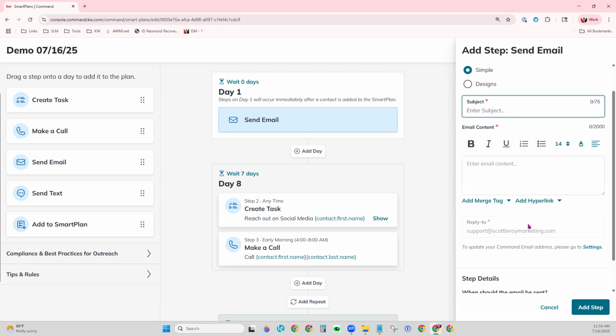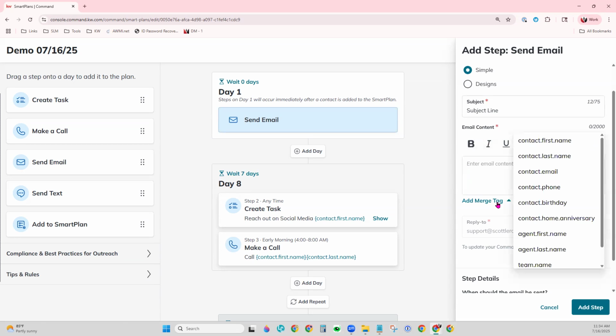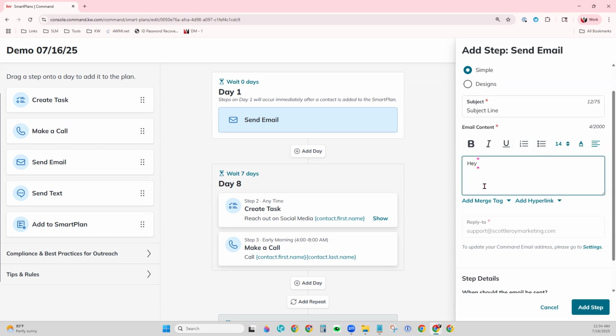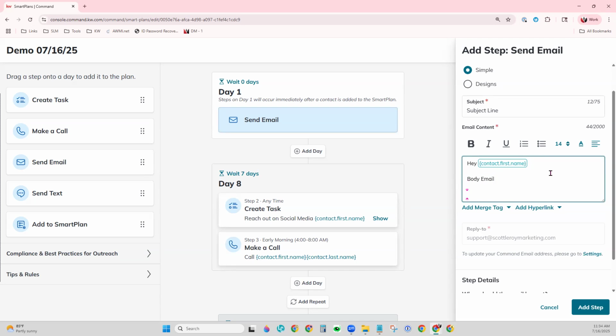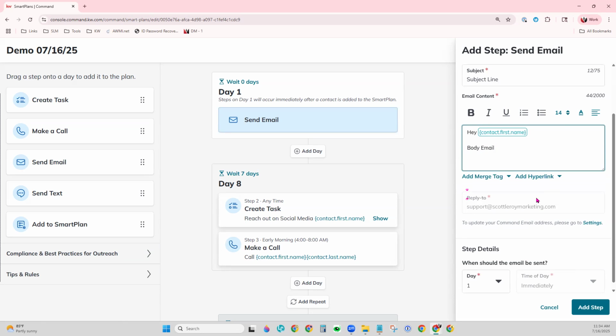So a simple email literally is going to be whatever you put in as the subject line. And then when you come here to the email content itself, you do have some font options right here at the top. You still have your merge tag, so you can totally personalize it to include the person's first name. You can include hyperlinks as well. And then once you're done typing the body of your email, at the bottom, just remember, this is a simple email. It does not include an email signature. You'll need to write out whatever you want to be at the end of that email.